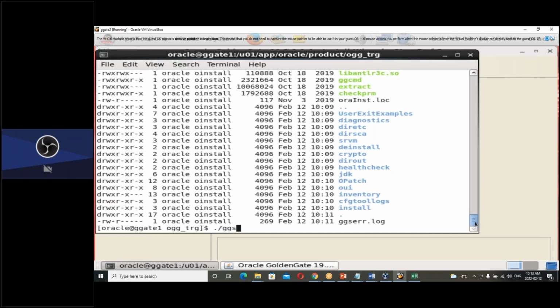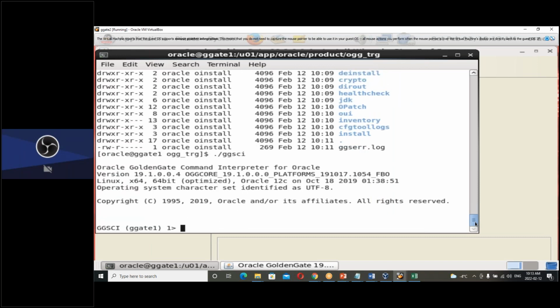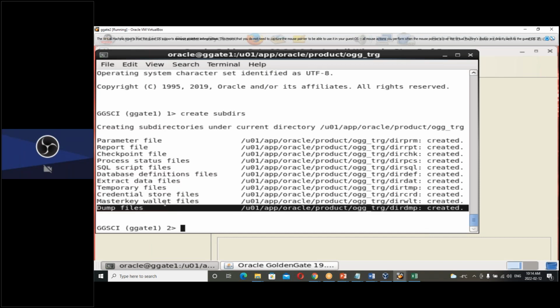No. In Goldengate, at GGSCI level, you have the option to create them using the command create subdirs. Subdirs means subdirectories. So it will show you that the parameter file directory is created, report file is created, checkpoint file is created, process status file is created, SQL script file is created, database definition files, data files, trail files. All the directories are created.